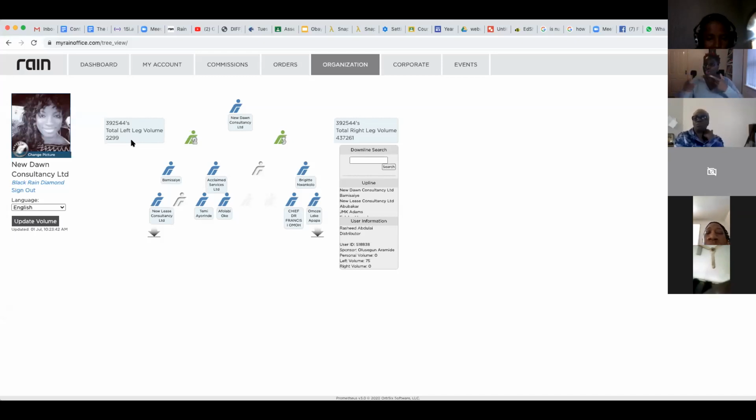So you can do it through your own back office or through the back office of somebody else on your team. If you're working with somebody or you want to help your whole team, get extra volume on your team and help people on one side of their business. I hope that is clear. I'm going to stop my screen share and go back to my presentation slides.